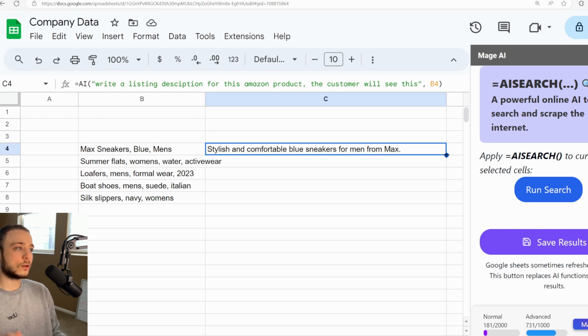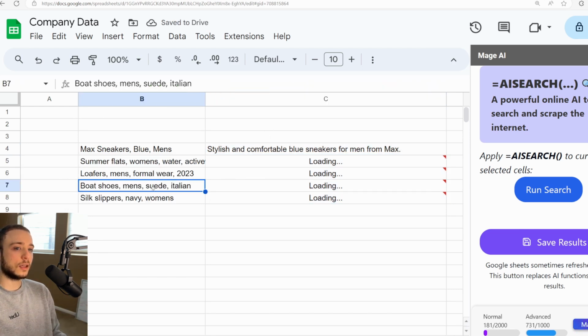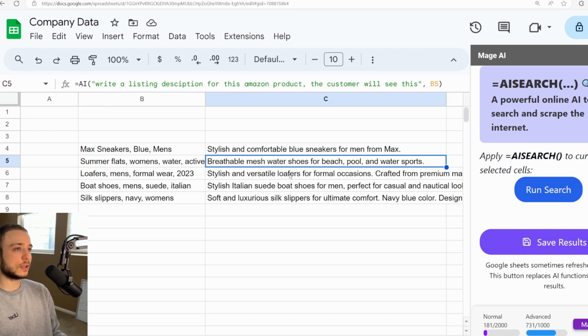And what I can do now is drag this AI function down, and it will apply that function to all of these inputs. And so if we wait a little bit, you'll see that now it's written a small description for each of these products.